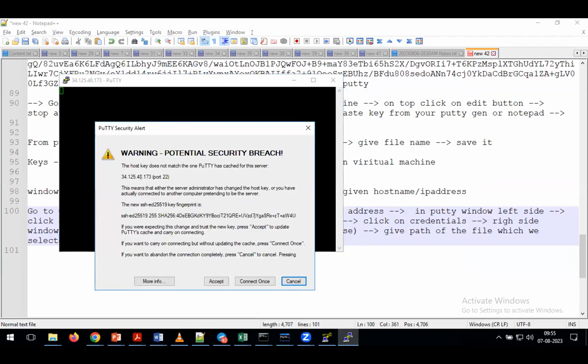Click on Open. After that, in this window, again click on Open. Now you are going to get a warning message like this, Andy. In this warning message, just click on Accept.